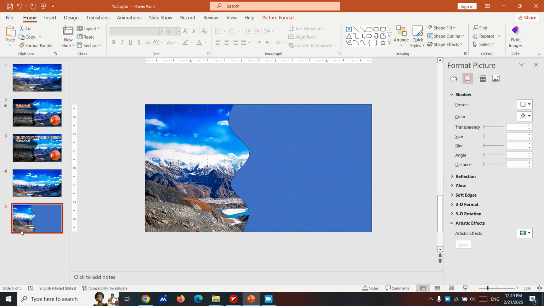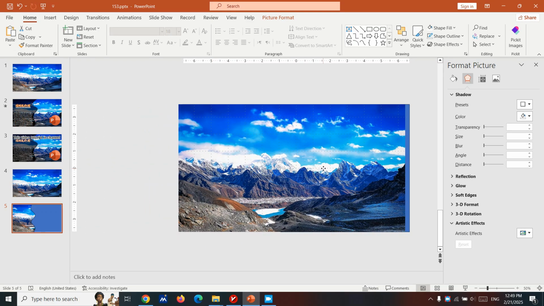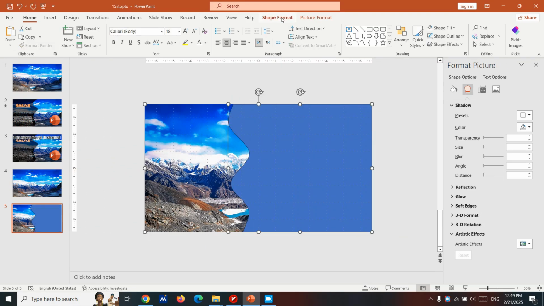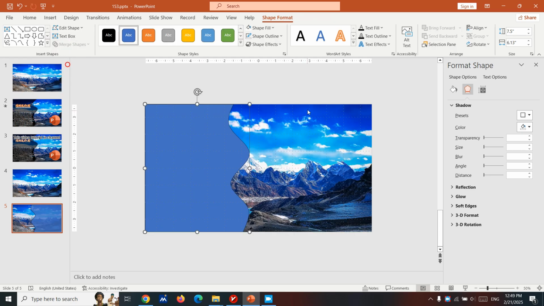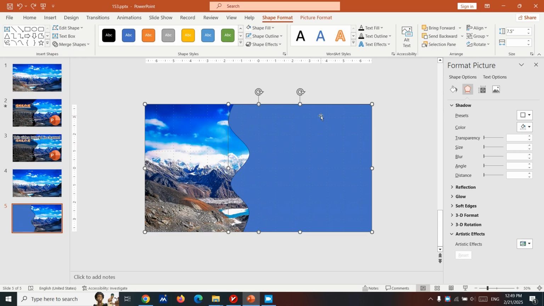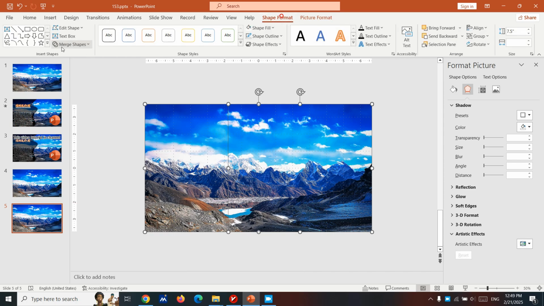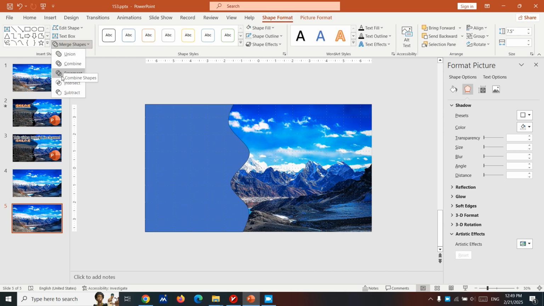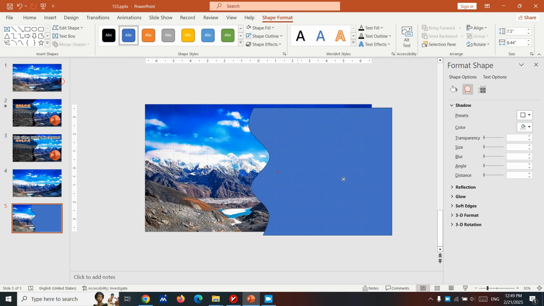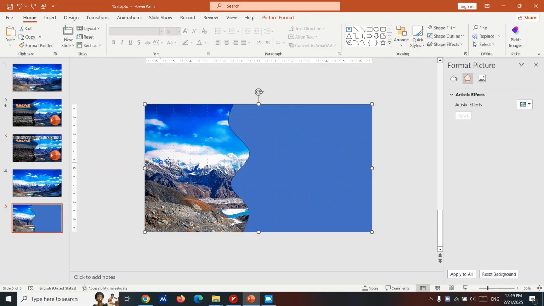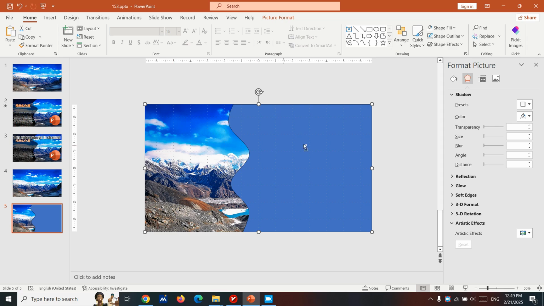Now we copy the picture, paste it here, send it to back, select both of them and then go to shape format and then combine. No, sorry. We need to send this to back. Select both of them and combine. Intersect. You see, we have a little problem because the morph option is a little tricky.